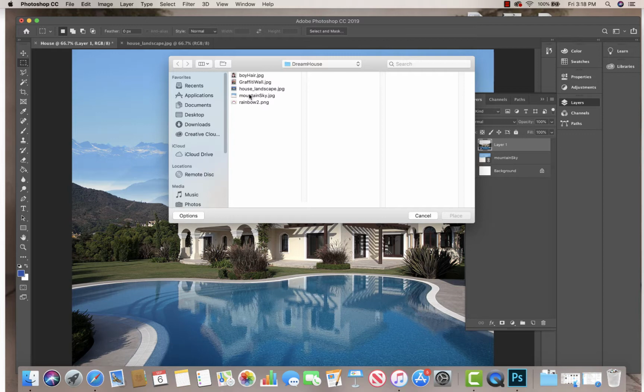The difference between the two is Place Linked keeps your file size smaller because the file is not actually in it. It's just linked to it. It's not in this document. So when I embed it, it's going to raise the file size. So it's a little bit different. Embed raises your file size. Link keeps it at a lower amount. It's not completely gone, but it's a lower amount.